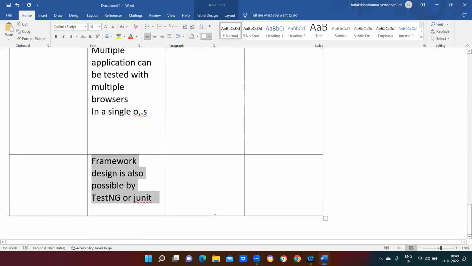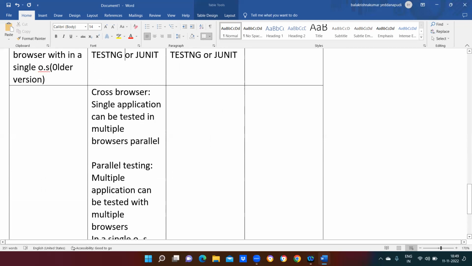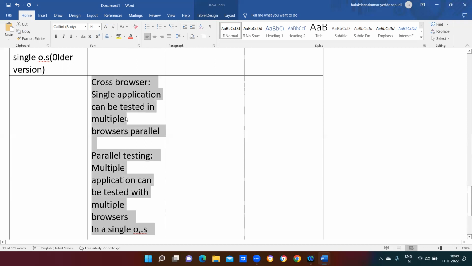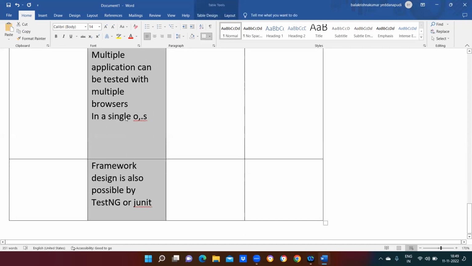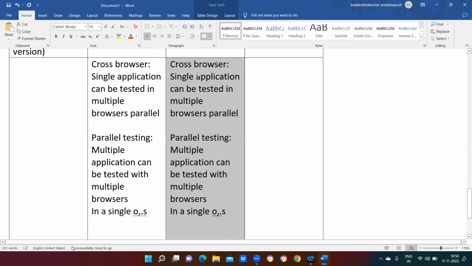Next, framework designing is also possible using WebDriver. So this is the overall part of WebDriver. Right. Any doubts?